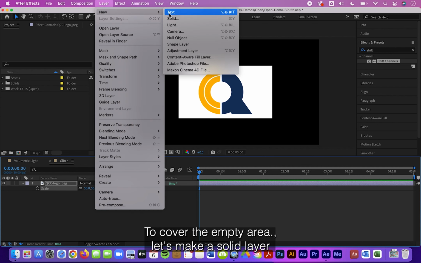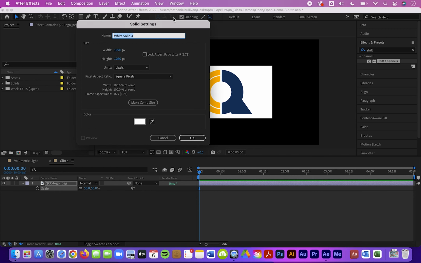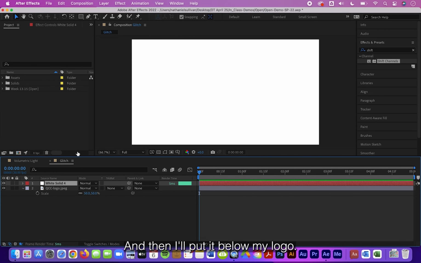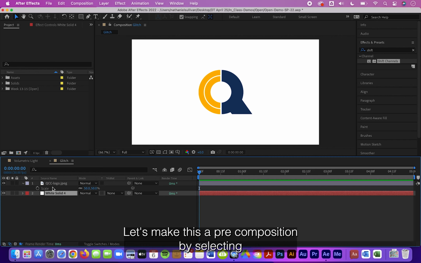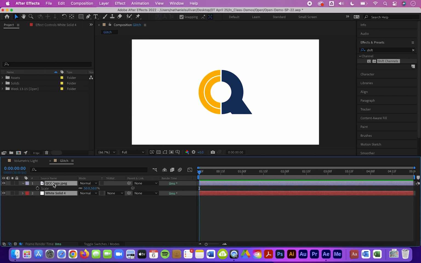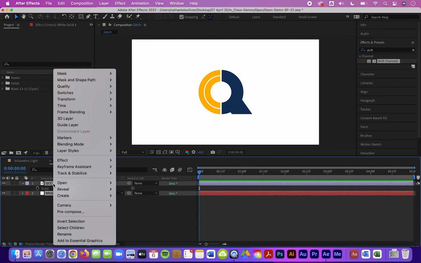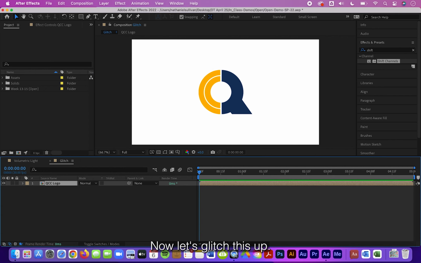Let's make a solid layer by going to Layer, New, Solid. And then I'll put it below my logo. Okay, let's make this a pre-composition by selecting both layers, right-clicking on one of them, and selecting Pre-compose. Now let's glitch this up.